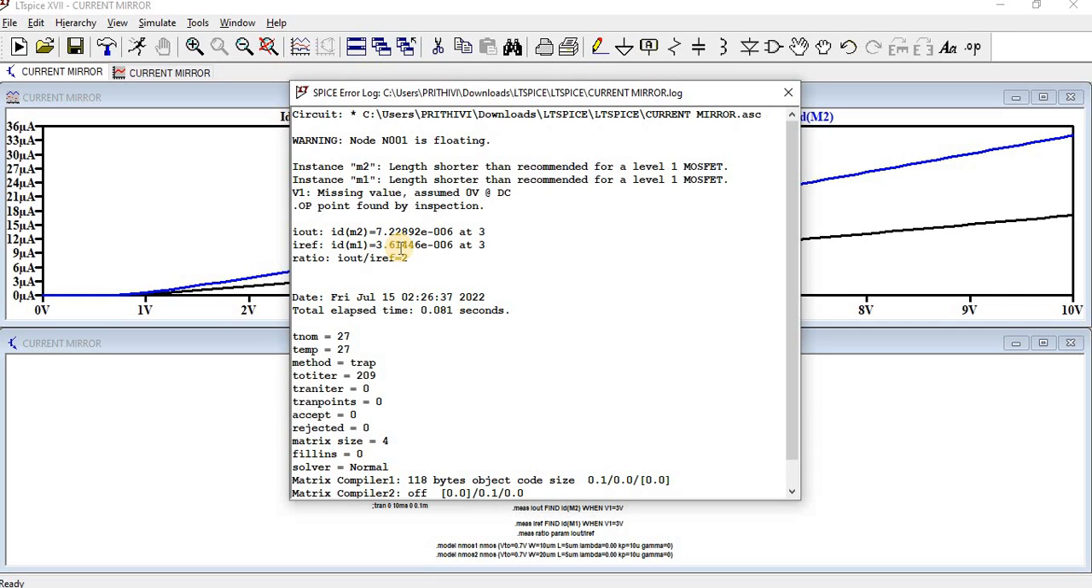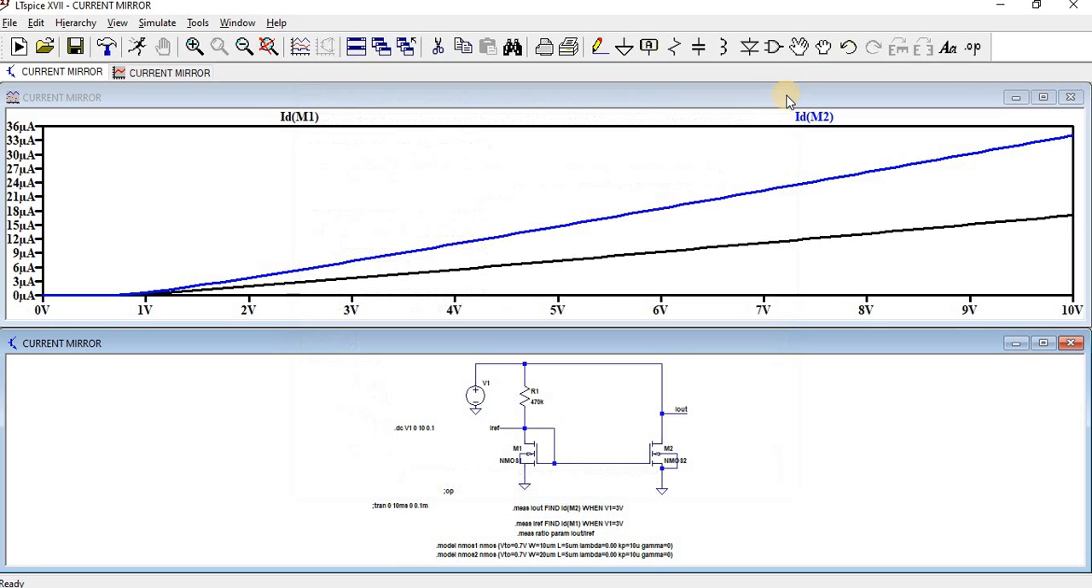And then the ratio, the equation is I out by IREF. So the I out is 7.22 into 10 power minus 6 by 3.61 into 10 power minus 6, and the output is 2. Okay, since we have made a W ratio of twice of the input MOSFET. This is a DC analysis.